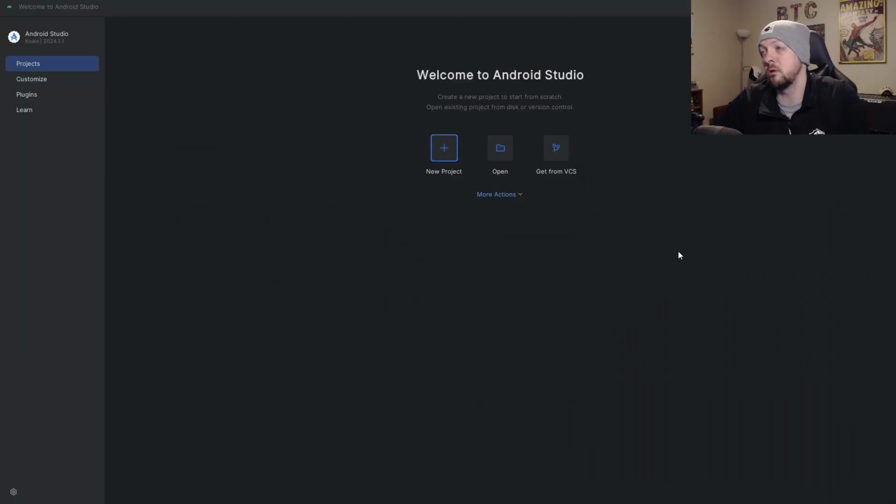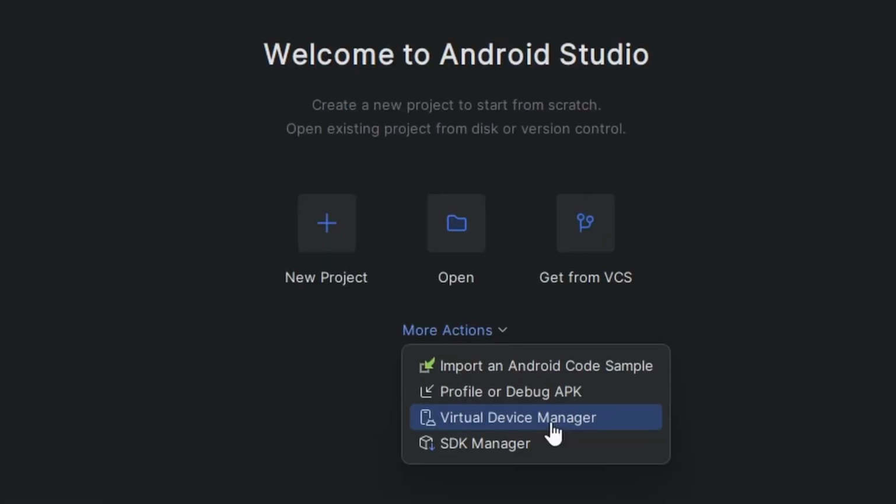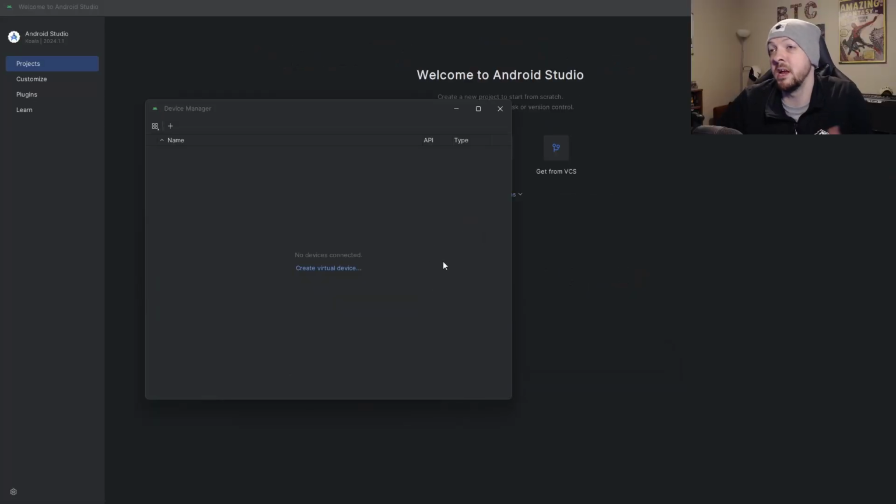Once you install Android Studio and you get to this page that says Welcome to Android Studio, now you can select More Actions, and in this menu you should see an option for the Virtual Device Manager. Once you select that, that will open a new window for the Device Manager, and here is where you can actually start creating your virtual device.